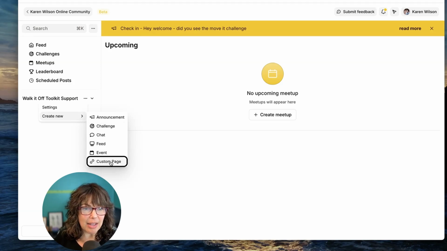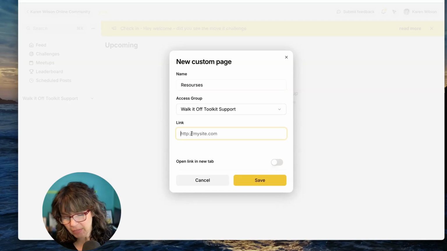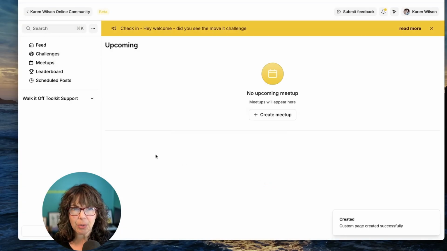So let's create the custom page. A custom page is, I'm just going to call it resources. I have the link to my program, and it's going to be embedded in the community. I'm conflicted here. I'm going to try opening the link in a new tab. I think it's good. I know sometimes it's easy to get lost from the community to the course, so it's easier for the person to have two links there.